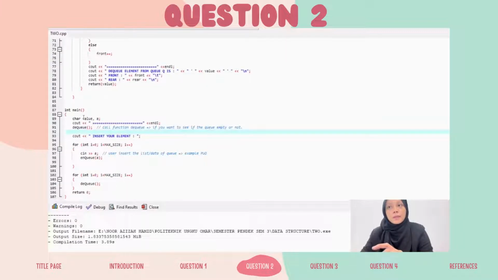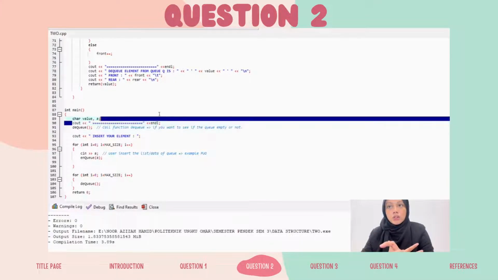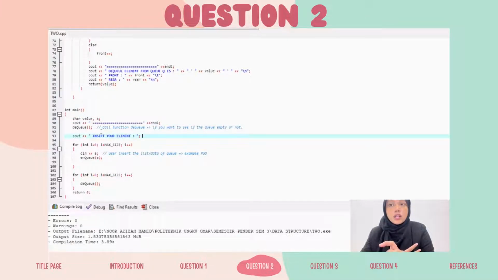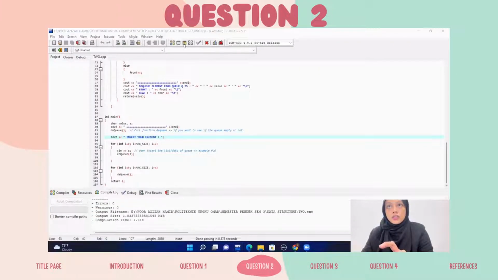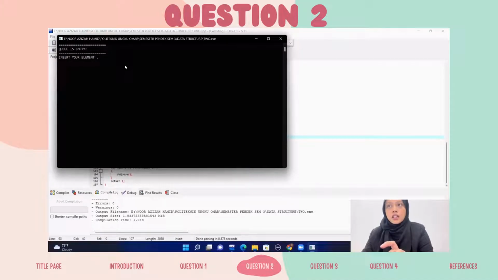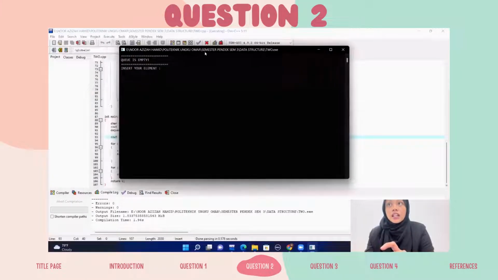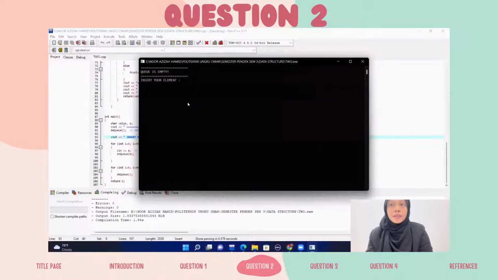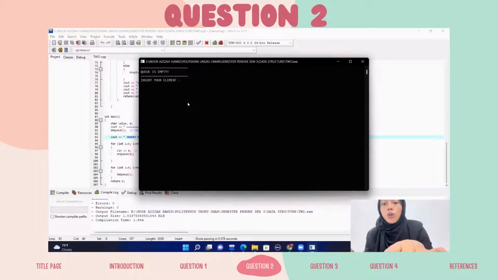Start with main. We use char value because the data type of the element is character. So char value A and cout. We use cout like this because we want to make the output more interesting. So we try to compile and run. And now the queue is empty because we haven't inserted any element. Now I will insert PUO because the question is PUO.